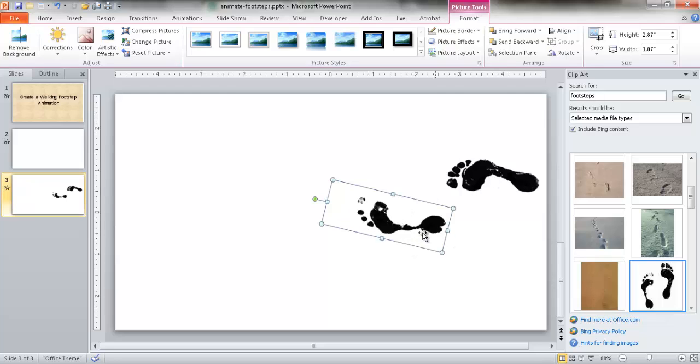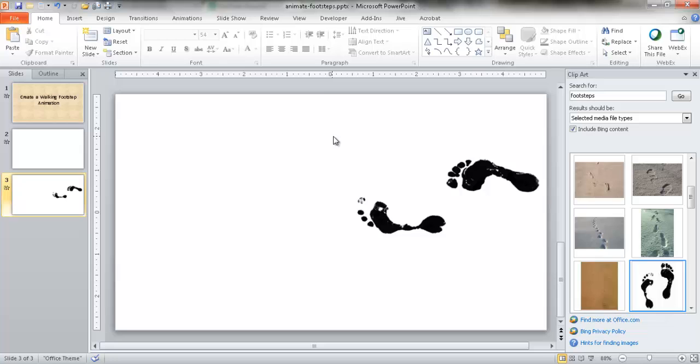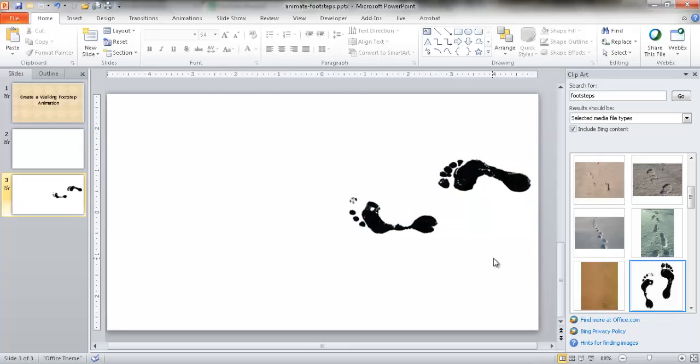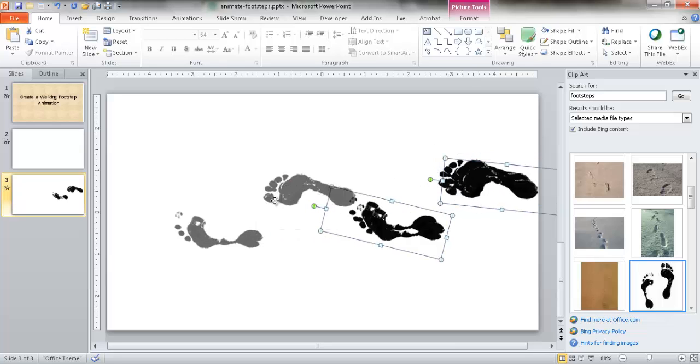So once that's done, I'm going to create some other feet, or copies of these feet. I'm going to go ahead and select these two. Or I can just press Control A. It'll select both of them. And then press Control D to duplicate that and kind of bring it over here.